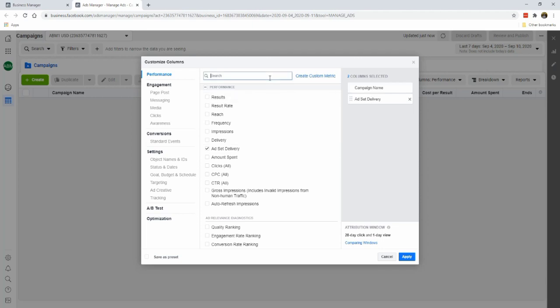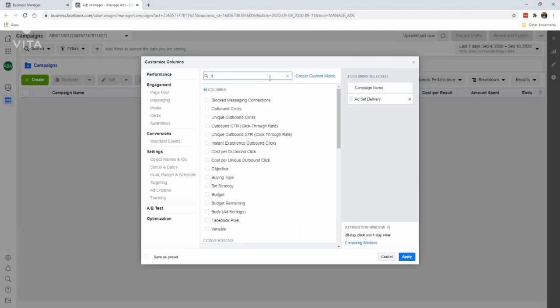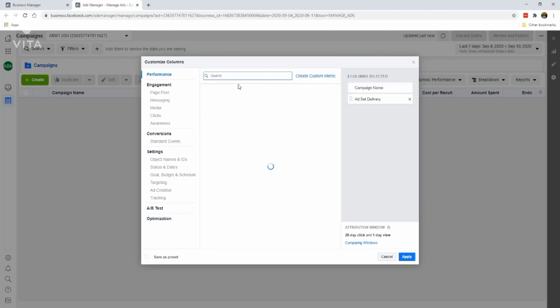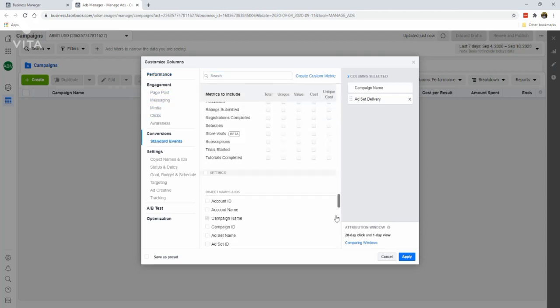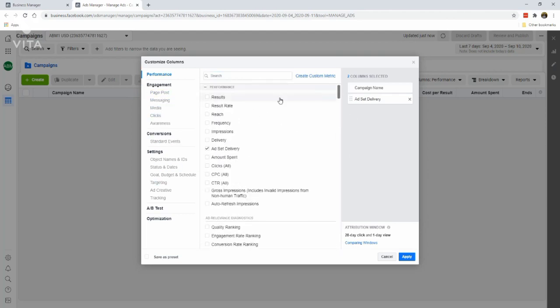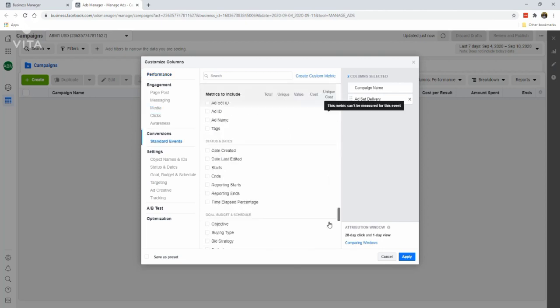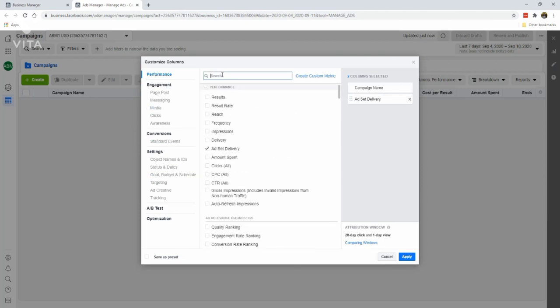The next thing we're going to add is budget. You might notice that I'm typing in the search up here because if you scroll all the way down, there are a lot of things to look at. And I'll be very frank, even I do not know every single item that is over here, but it just goes to show that you don't have to be an expert in everything on Facebook.